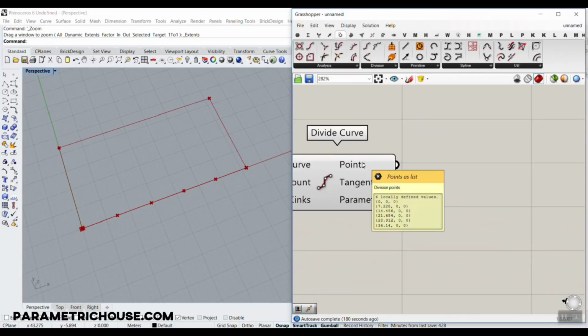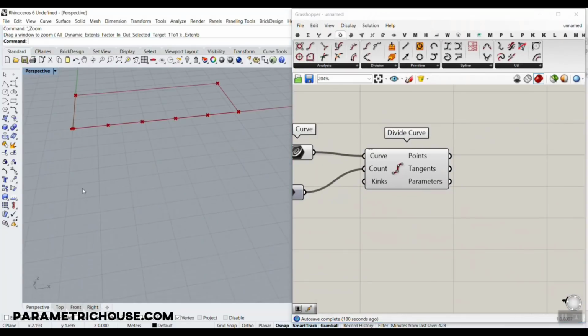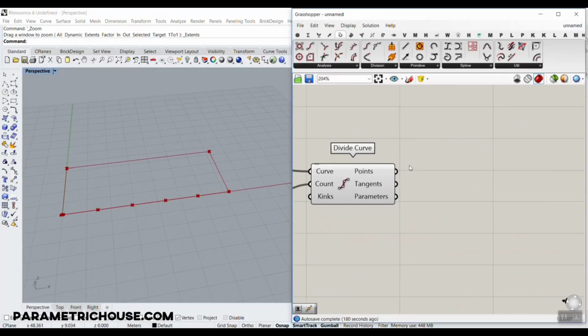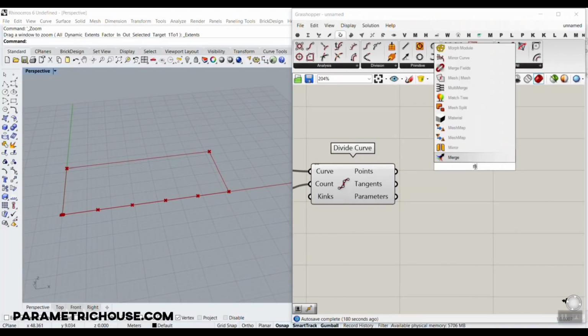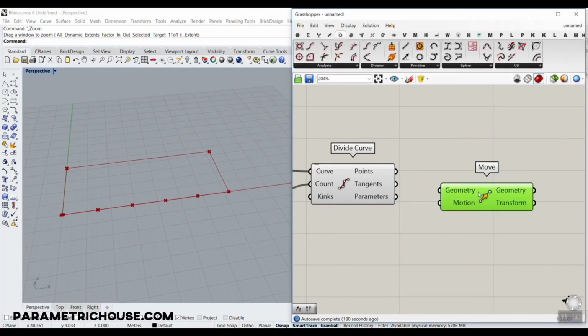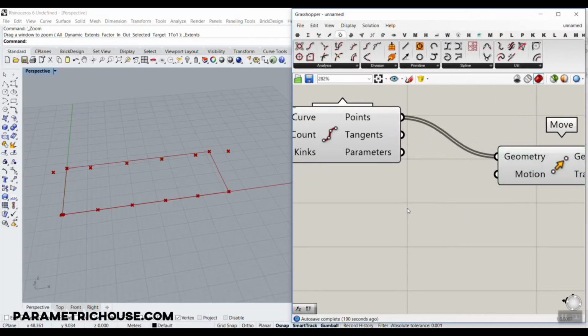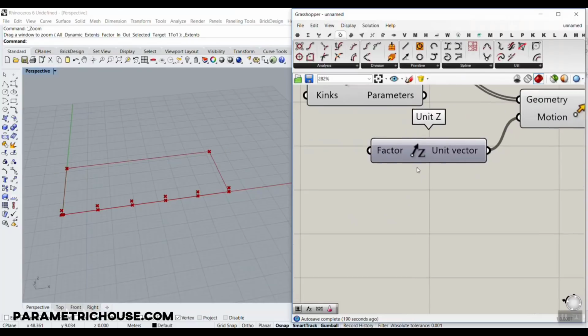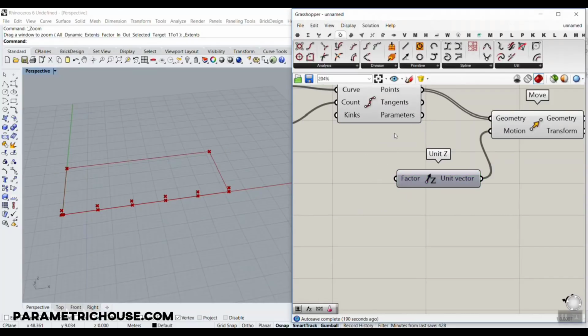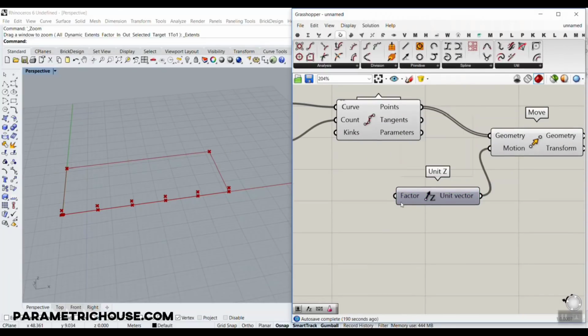Now we have 6 points. We want to move them in the z direction, so we just simply type move, mv, move these points. The motion or the vector is in the z direction, and I'm going to give them 6 different number sliders.